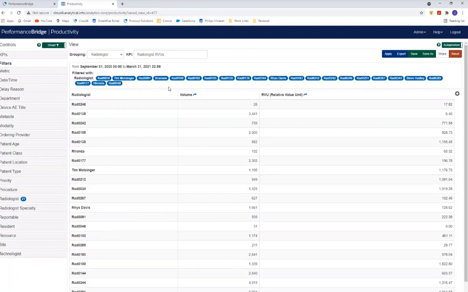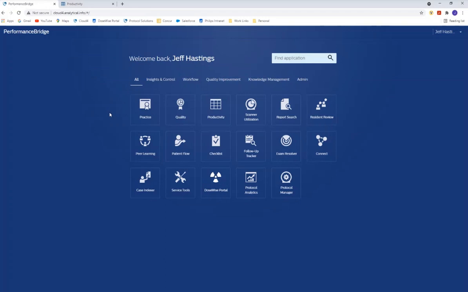So this was a very quick, very brief overview of the portfolio. As I said, we just barely scratched the surface of quality and productivity. There's many other applications that we have available as well, but we wanted to at least provide an initial introductory view of the analytics capabilities within Performance Bridge.